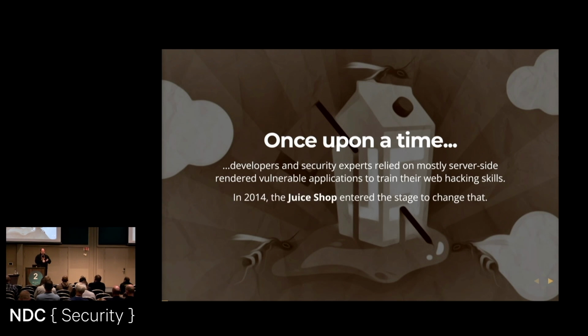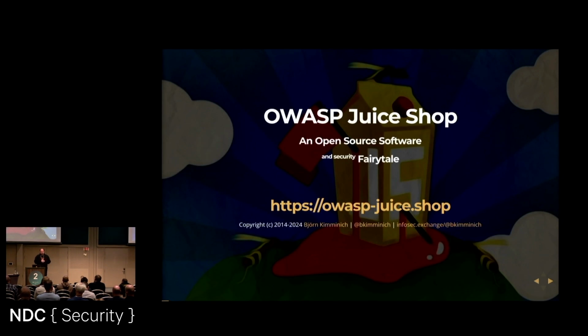This changed in 2014, almost 10 years ago, when the Juice Shop entered the stage. And this is basically what I'm talking about today. So we will do a little history of the OWASP Juice Shop project from start to the current state. This will serve as an introduction for those who don't know the Juice Shop yet, and it will also, I guess, deliver something new for those who have already used the Juice Shop in the past, but maybe haven't caught up with the latest development over the last few years, right? Because we were busy, especially during the pandemic time, there were lots of nice additions being made.